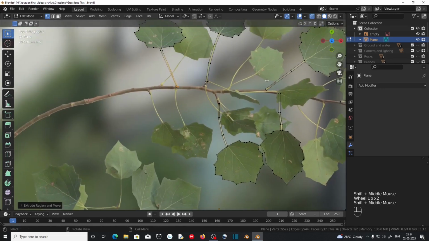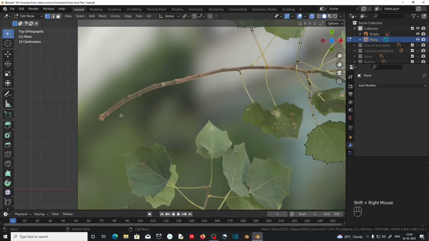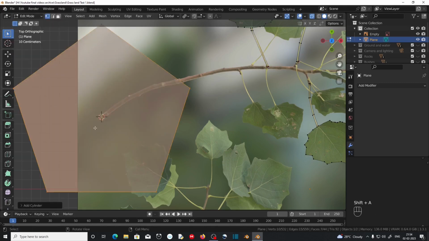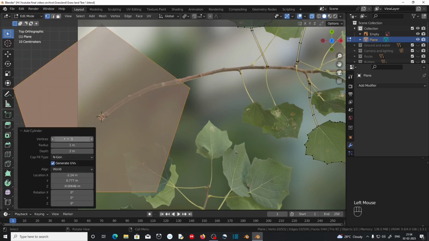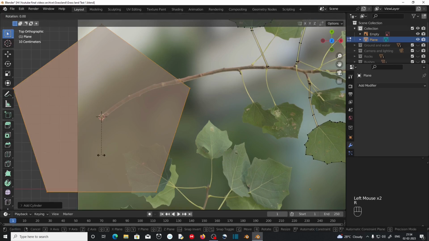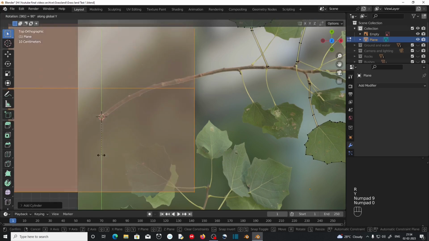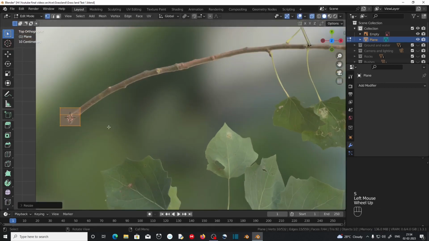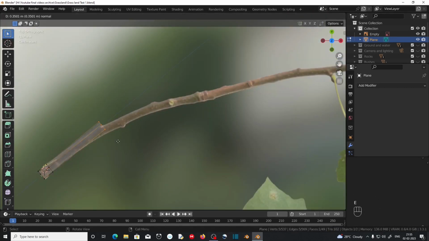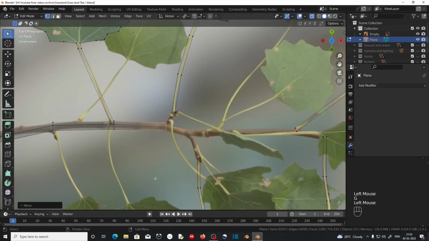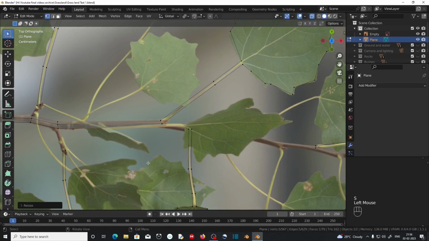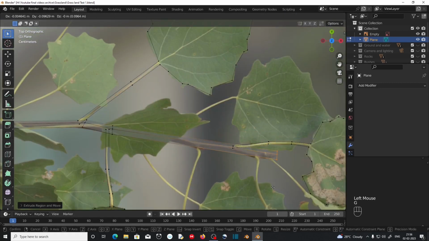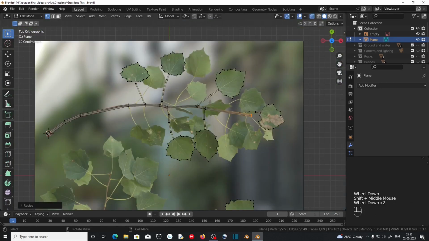We need to model this stem. Shift right click here to place the 3D cursor here. Then Shift plus A cylinder. Then go to here. Make sure this vertices is 5. Then R to rotate, Y to rotate, 90 degrees, enter. Then S to scale and scale it to here. Then go to object mode using Tab.